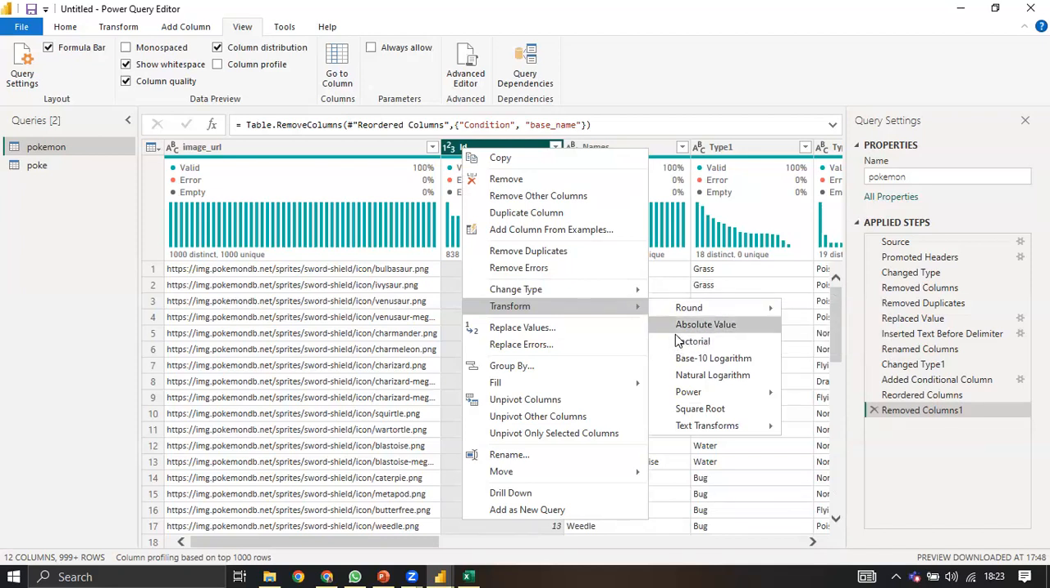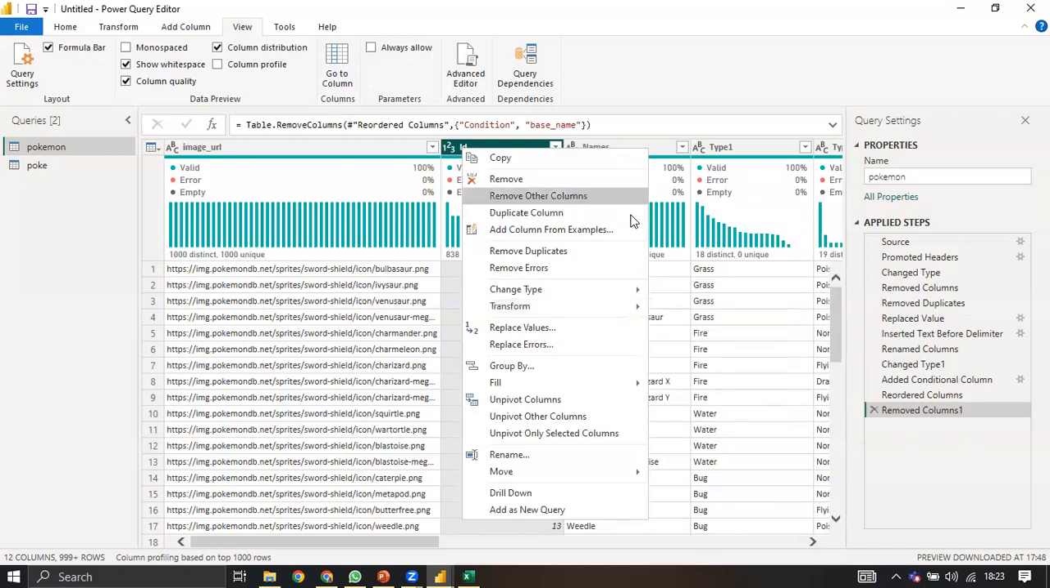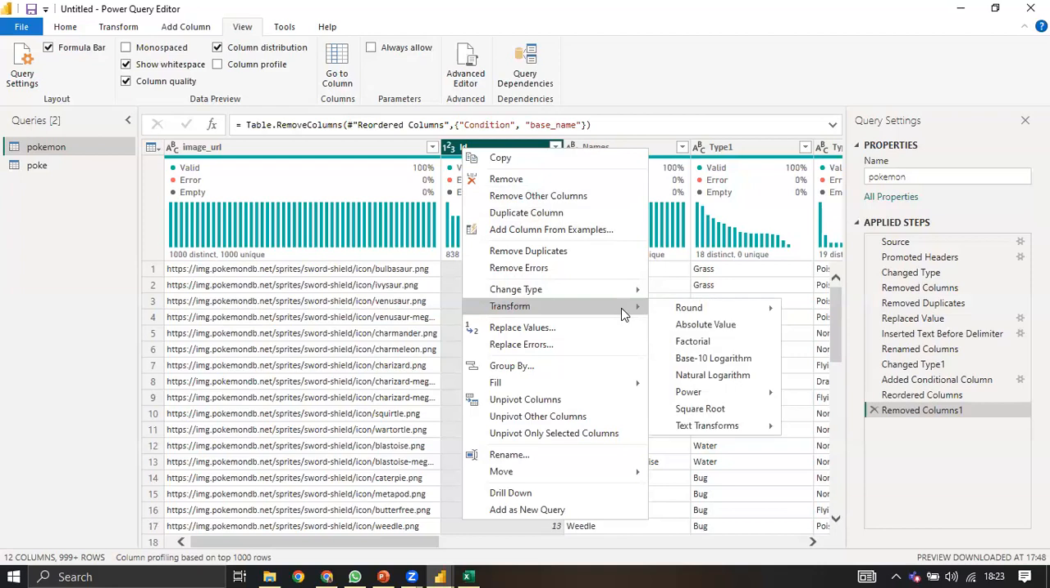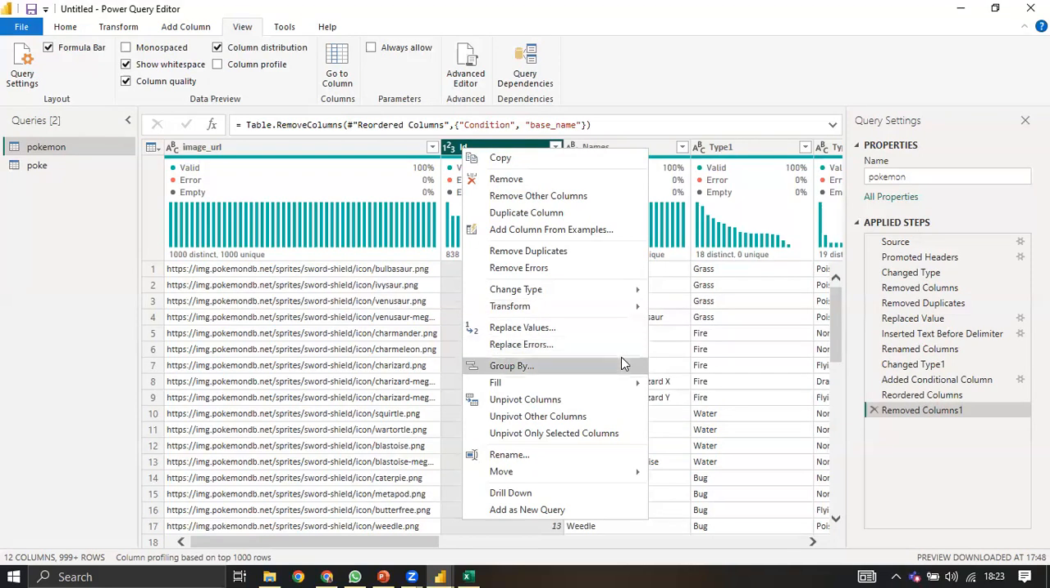If you want to round it in decimal places, or take the factorial or anything, that's where you have the transform. Then there's fill up, fill down. It works like your Excel. Maybe the value I have here is 1 and other places are empty. I can just use fill up to fill the same thing I have down there.